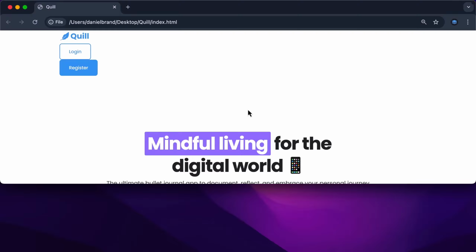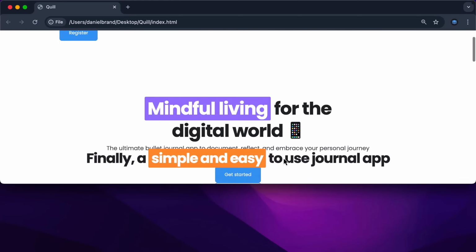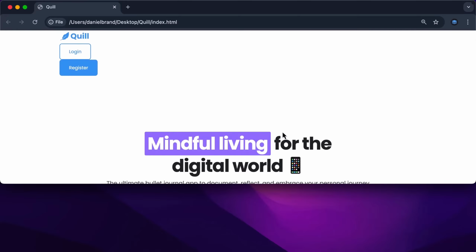Now, I do want to show you a problem that has been introduced now that we've added height of 100 VH. If I scroll down, you'll see the content from the section below is coming up here. It's kind of like floating above our hero section. Now, the reason this is happening is because we've now defined the height of our section as 100 VH, which is 100% of the current browser window.